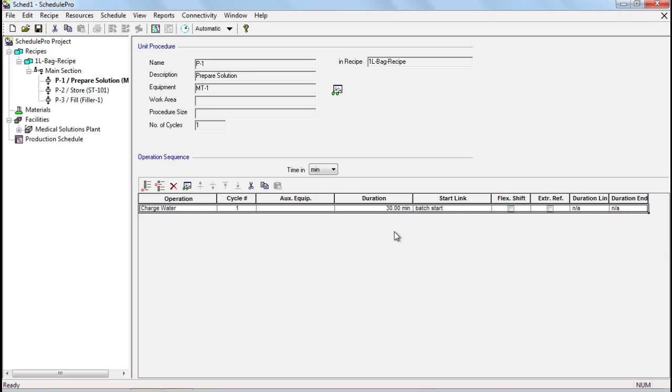Also, an important thing to mention at this point is that due to the interdependent nature of operation scheduling, it is usually easier to first declare all procedures and operations in the recipe and then visit each operation's properties dialog to declare the scheduling details. Therefore, we're going to proceed to add the various operations in the different procedures.